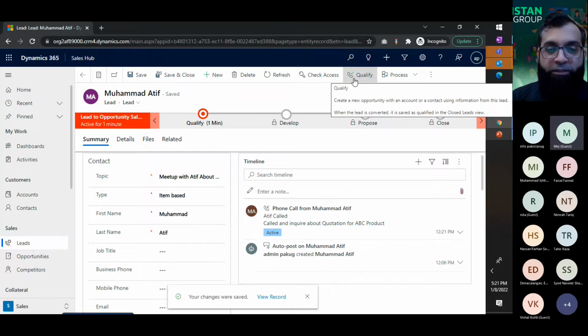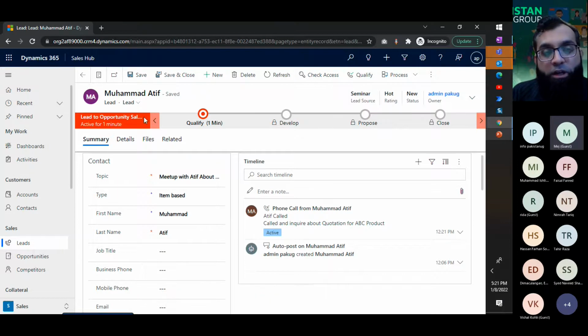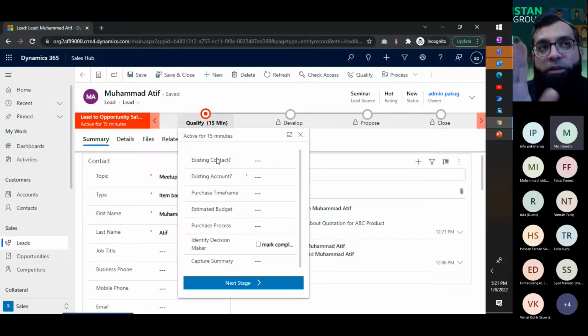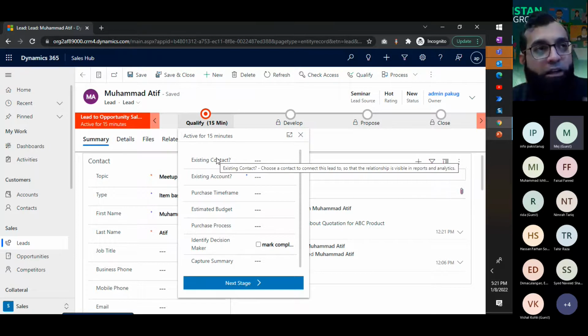Before qualifying this lead, one more important thing in CRM or customer engagement is the BPF. These are called business process flows. Consider a business process flow as an assistant who guides you: are you performing these steps? Like, make sure Atif is not already present in our database. Are you 100% sure that he's a new customer?